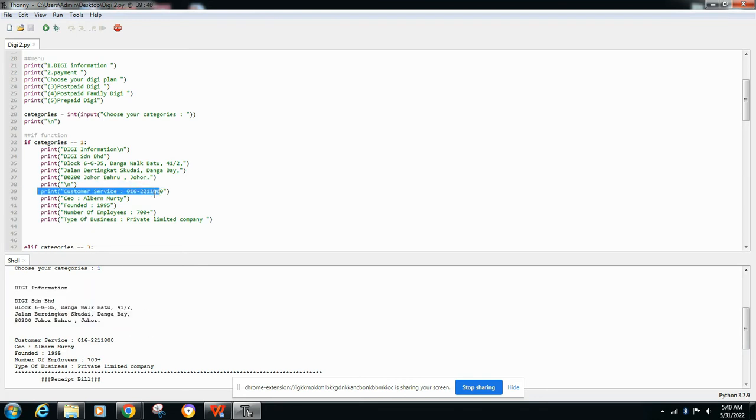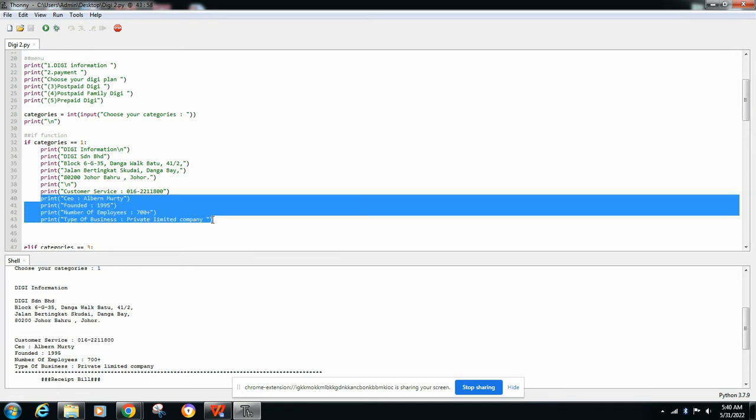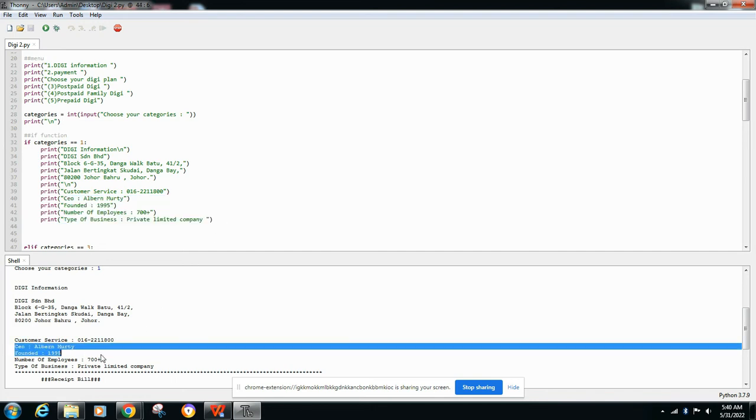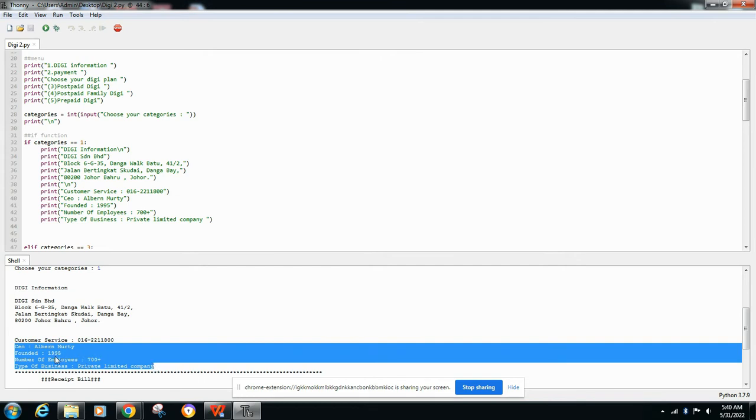And then at line 39, we have put the number of Digi customer service that they can contact if they need to ask anything about their account or phone number. After that, we also put the basic information about Digi from line 40 to 43, which is the CEO name, the year Digi was founded, number of employees, and type of business.